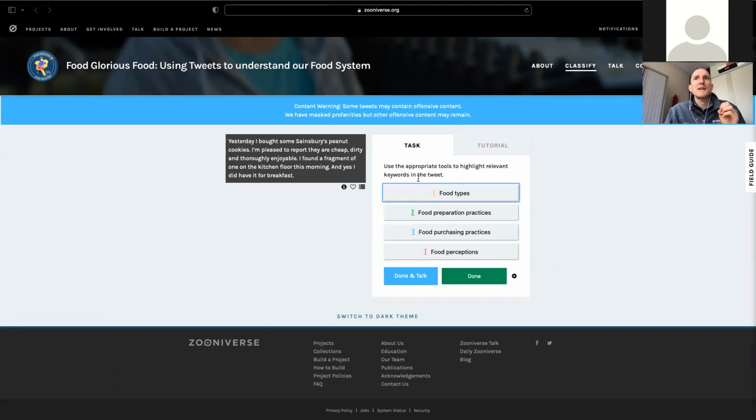"Yesterday I bought some peanut cookies." Food types. Let me just go peanut cookies and select food types. "I'm pleased to report they're cheap, dirty, and thoroughly enjoyable. I found a fragment of one on the kitchen floor this morning, and yes, I did have it for breakfast." Okay, on the floor. Food preparation. Okay, good, done.